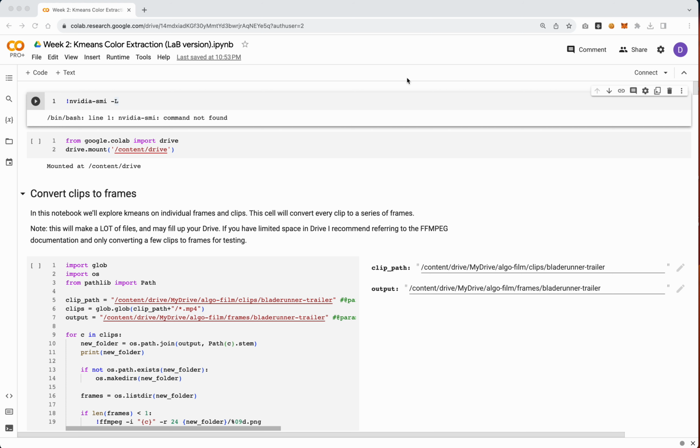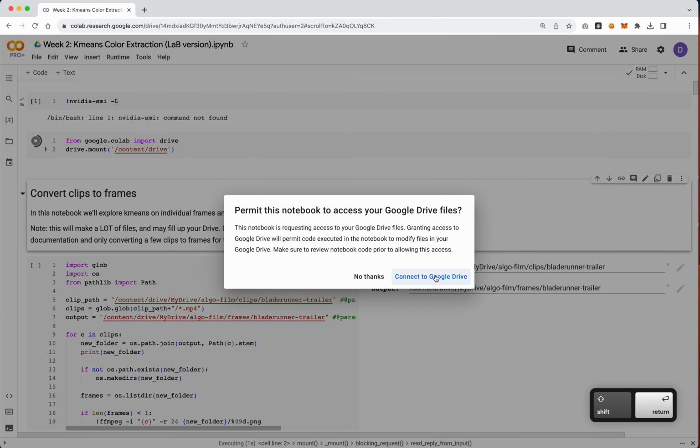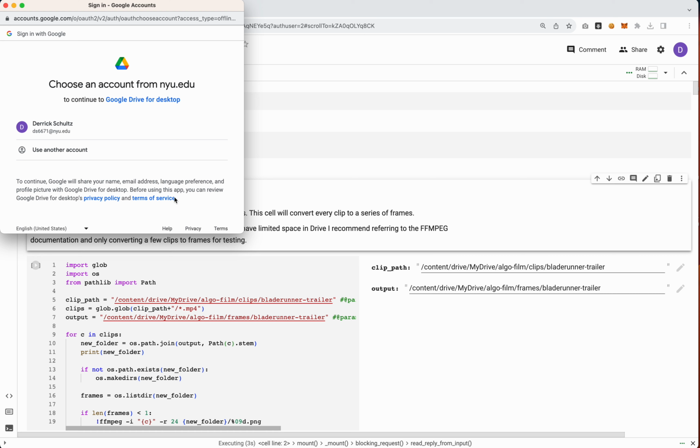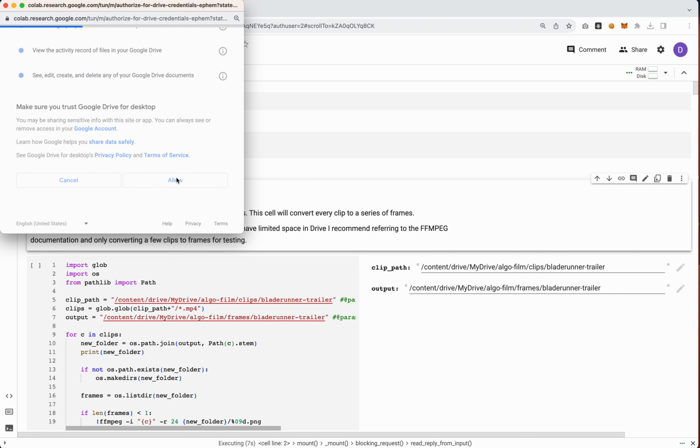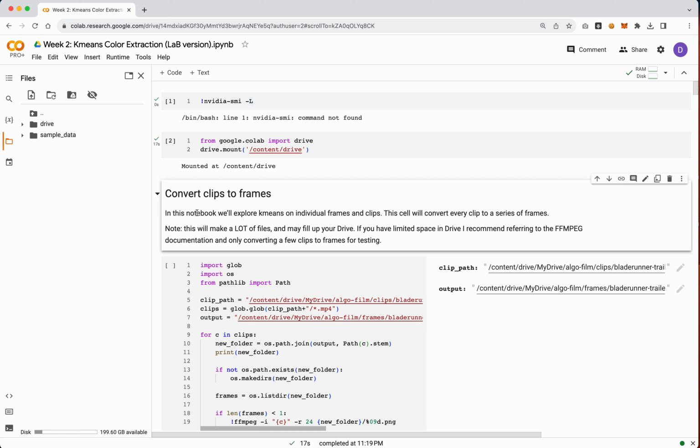So again, we don't need a GPU for this notebook, so we can just go ahead and run this, and we'll see again that the NVIDIA SMI command is not found. Then what we'll want to do is connect to Google Drive. And we'll go ahead and run this. All right, and while that boots up, let's talk a little bit about what we're going to do.